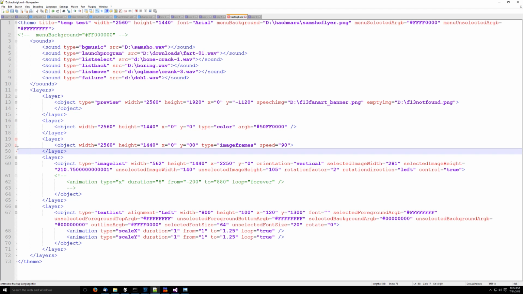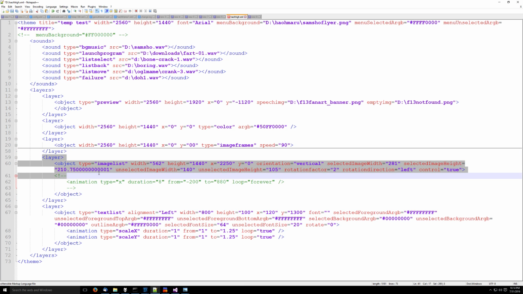So that's that layer. And then here is the image list where we basically just say, these are the dimensions of the list, and here are the size of the selected image and the unselected image. What's the rotation factor? Do we want to rotate them left or right? And is this the list that's going to be tied to my actual controls?